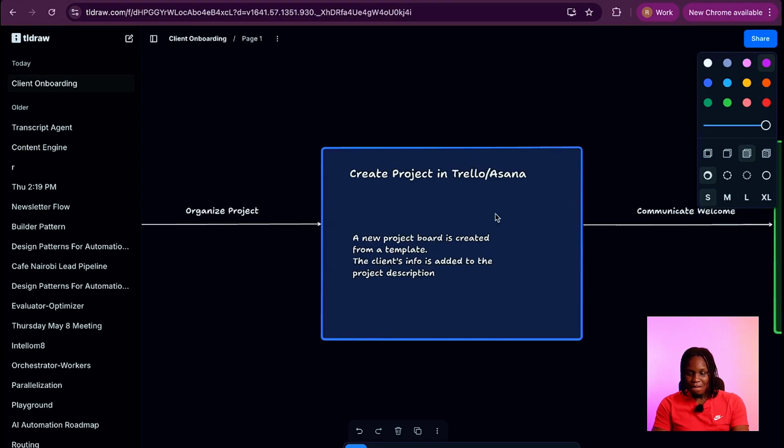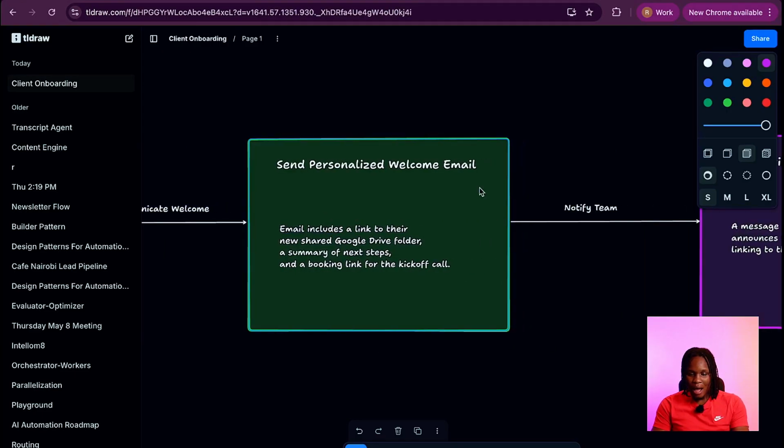And then you have sending a personalized welcome email. In that case, you're just going to open Gmail and type in an email. I'm not going to open my Gmail. I'll wait for that reveal at the end when I show you the actual welcome email.